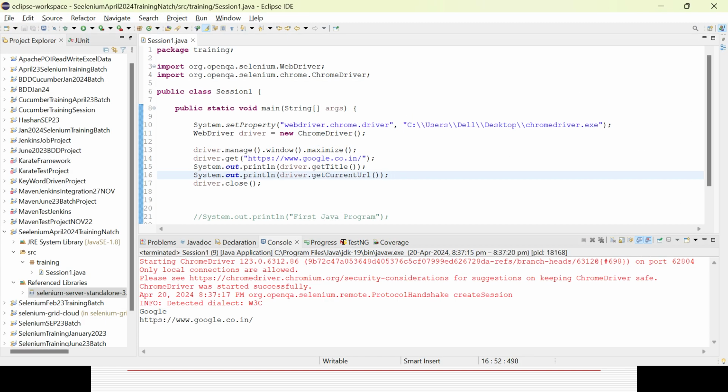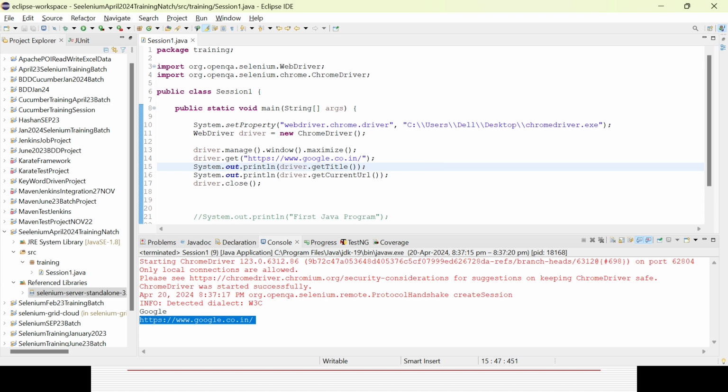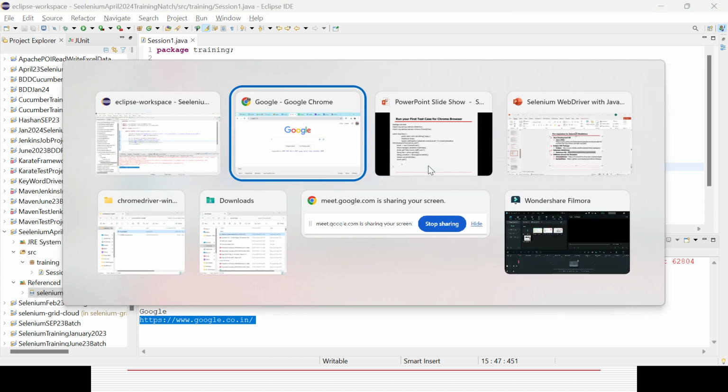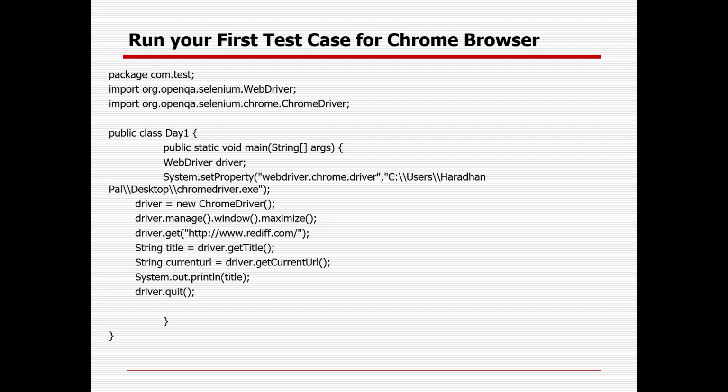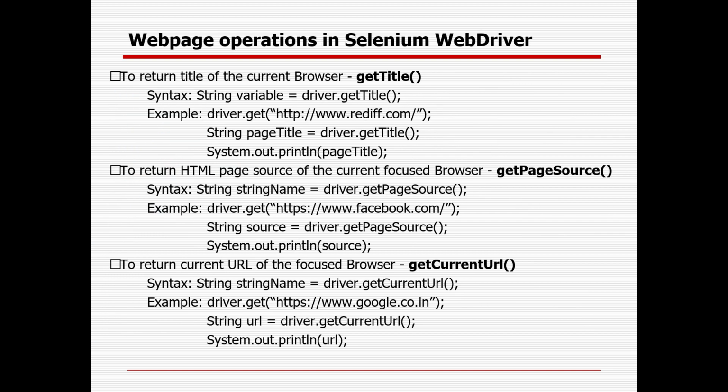So what is the title? The title is Google, the title of the page. And what is the current URL? www.google.co.in. So that is the way you can deal with this part. You can start your journey and write some sample code for Selenium WebDriver. The element part I'll be covering later.